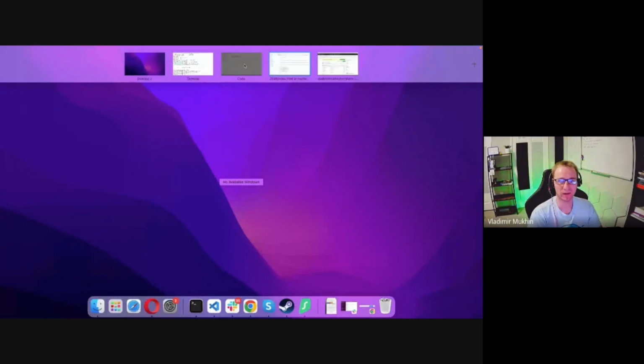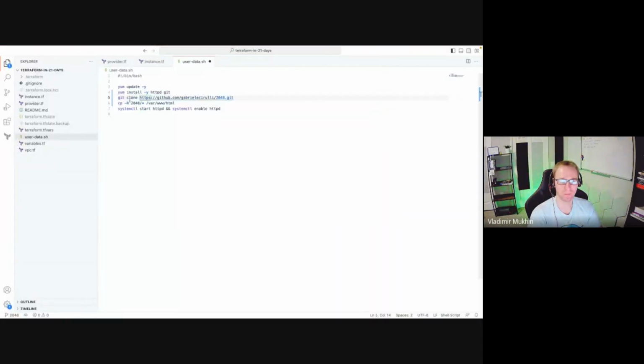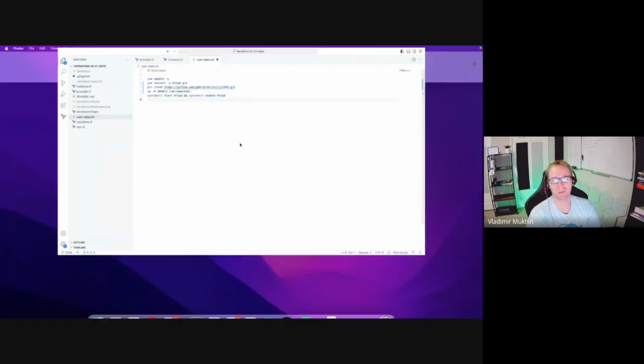And by running this command, we will again clone this repository. It will be cloned into the folder 2048, and we'll move everything, including directories and subdirectories, into /var/www/html. And basically, this will enable our web-based game and install it. That's the simplest automated deployment of a web application.